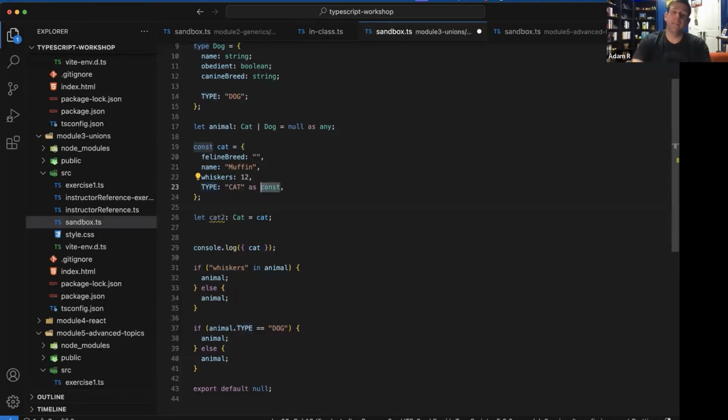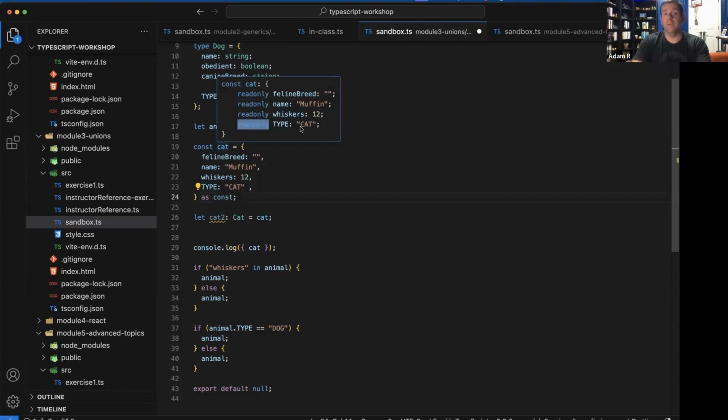And incidentally, you can do that to the entire object if you want, if you need to. Now the whole object is immutable, and now feline breed is empty, name is a constant, read-only string of muffin, read-only, and so on.